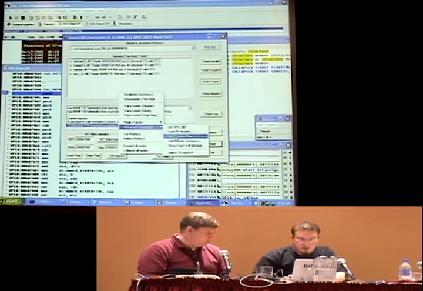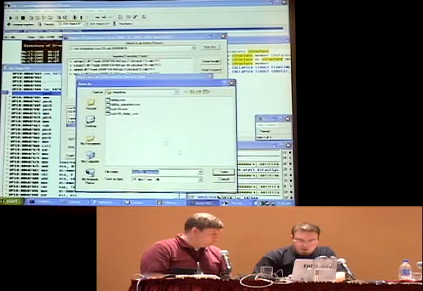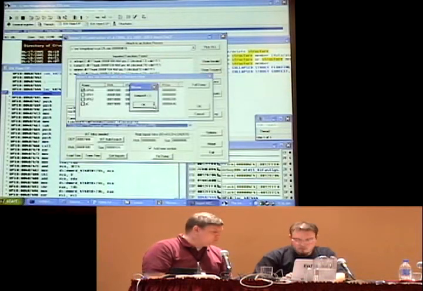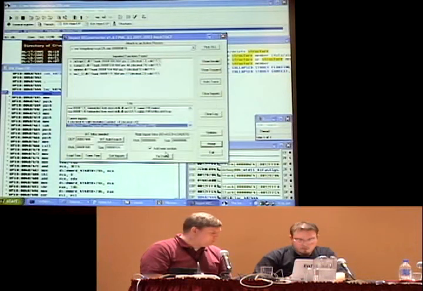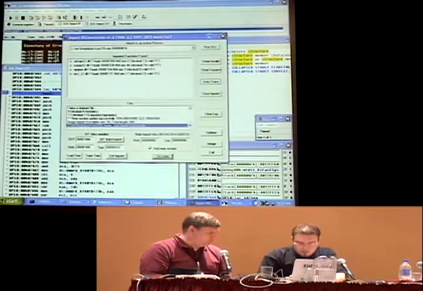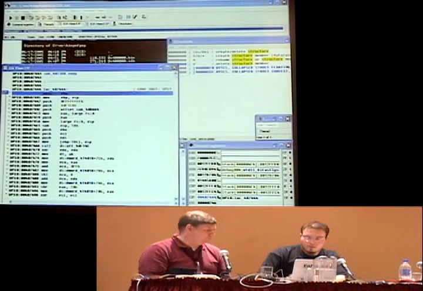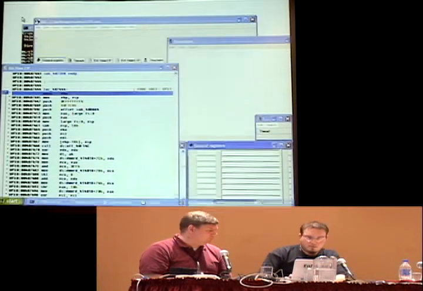So I'm going to make a dump of the process. Overwrite. And then just fix the import table. Job done. Everything is reconstructed, and now we can start static analysis. And we can close the malware.